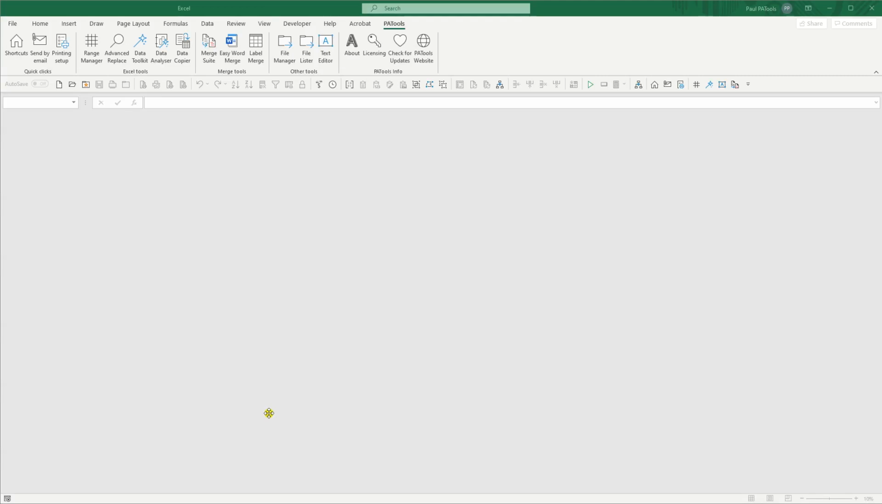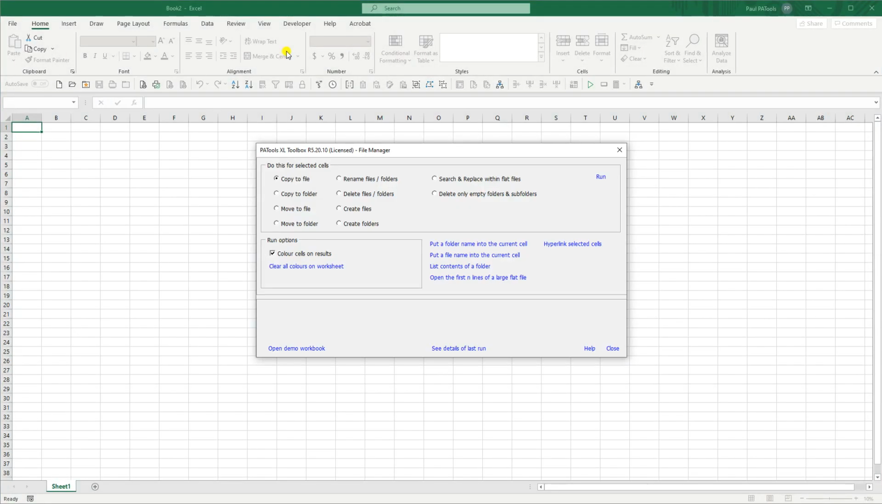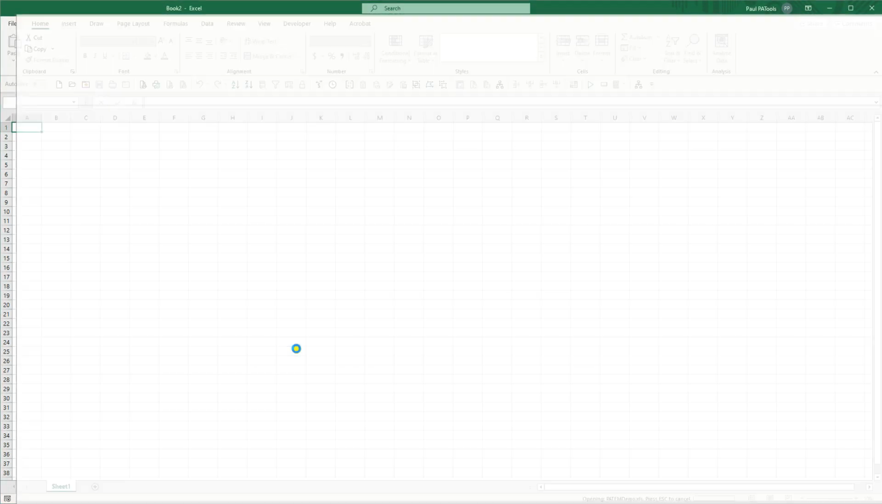Hi, this is Paul at PATools, and in this video today we're looking at the File Manager, which is part of the PATools Excel Toolbox. The easiest way to see the File Manager in action is probably to use the demo workbook.